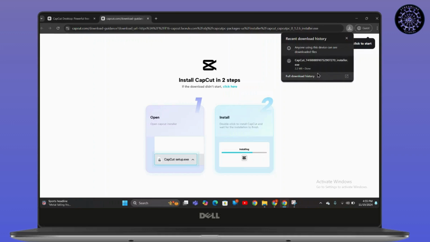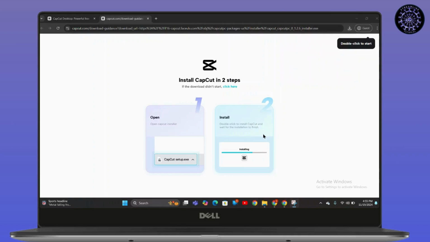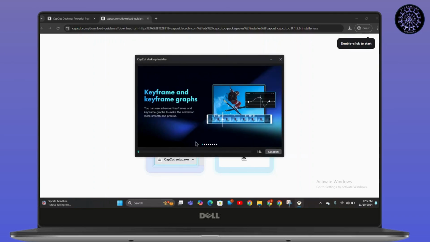After that, after the installer is downloaded, install it into your device like this. Wait for it to go to 100% and you will be done. So that's how you do it.